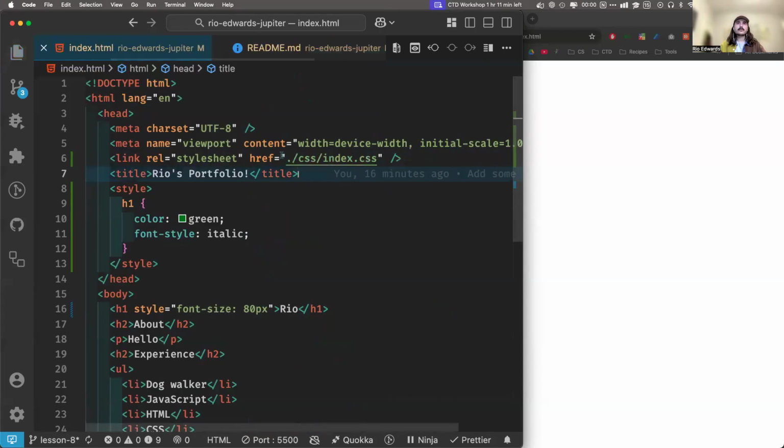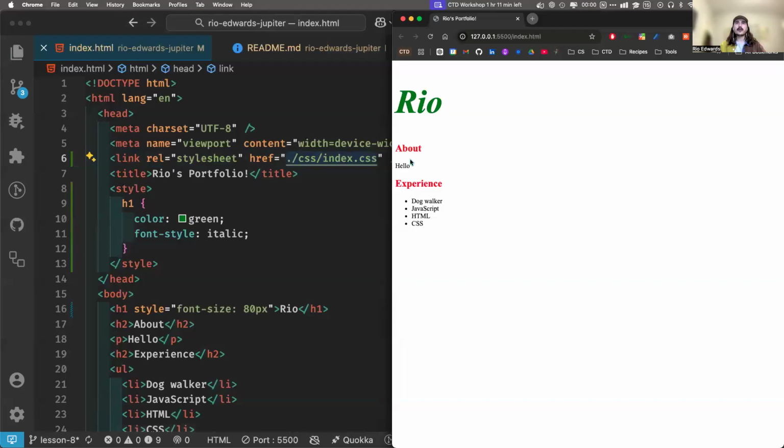So basically, file paths are something you're going to get wrong a lot, but you're going to eventually learn and get comfortable with. But it's important to get this right if your styles aren't showing up. So now we can see we have our things showing up as red here.